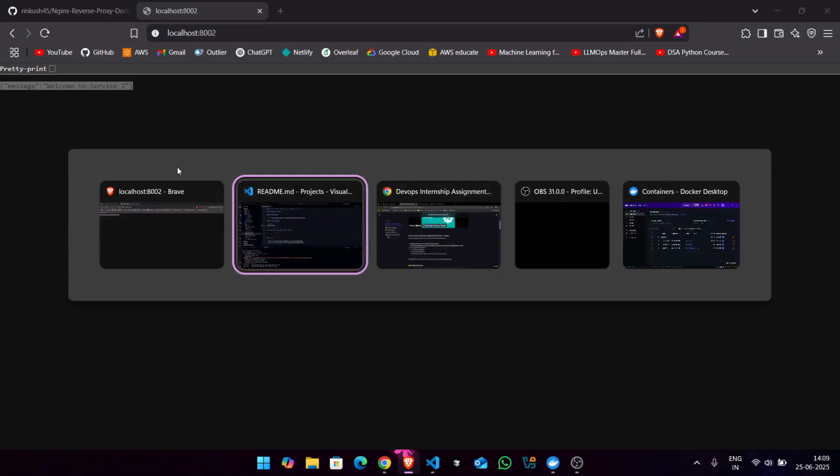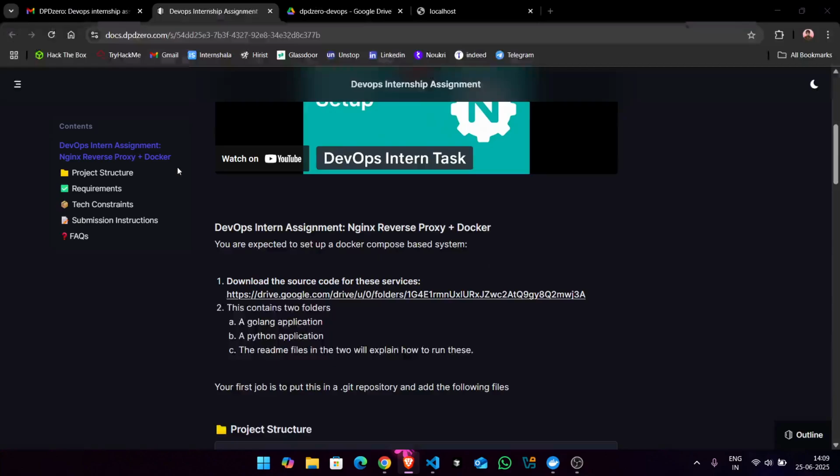I hit it here, and it responds with welcome to service two. Now I've checked that the code is working fine on the local system. Now I go to the next step of the assignment.